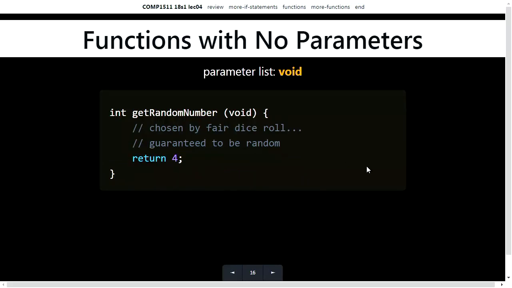So, you might have seen in int main, it's int main void. And what does that mean? What does void mean? In English, it's like an empty nothingness, the void where nothing is. So in programming it literally just means there are no parameters taken in here. So this function getRandomNumber returns an int but takes no input.